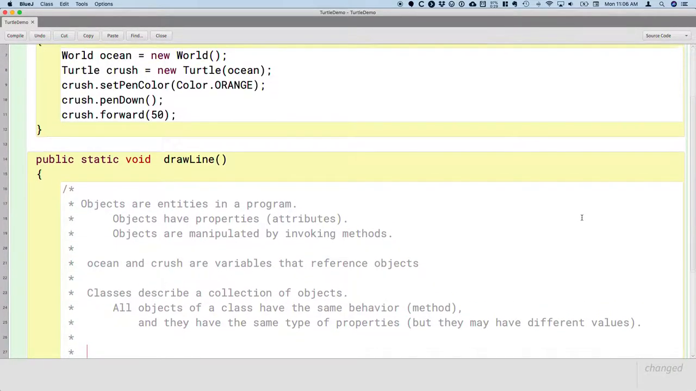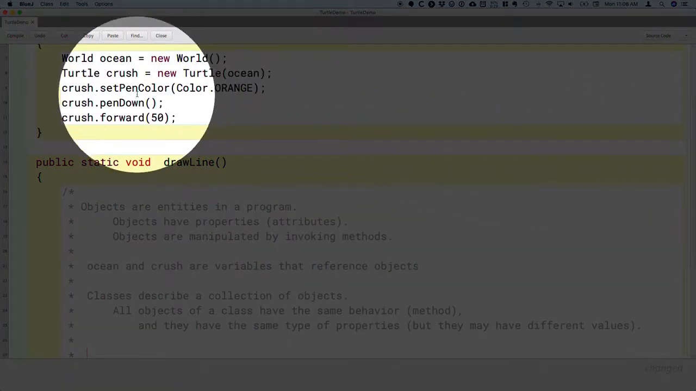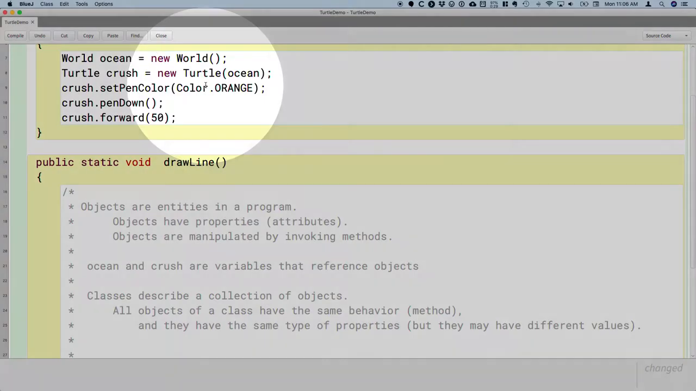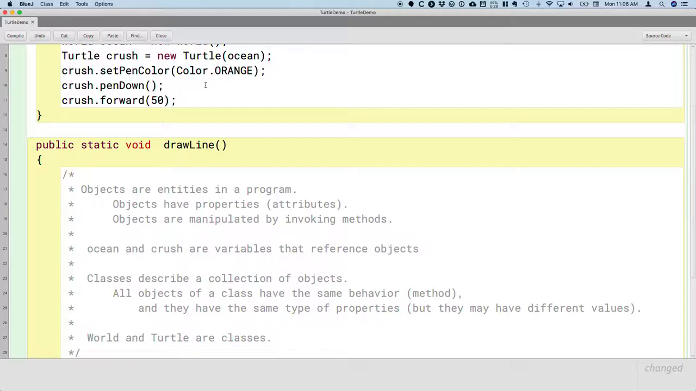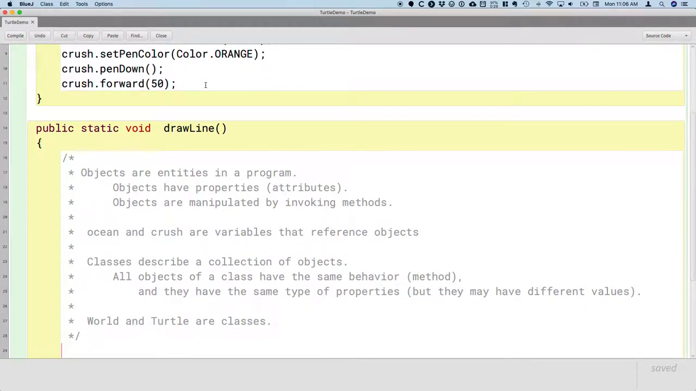In terms of our code that we started with, world and turtle are classes. A reminder, our syntax clue that world and turtle are classes is that they start with a capital letter. That's our syntax clue. So now we have a definition for objects. We have a definition for classes. We understand how they're certainly very much related, but yet two different things.